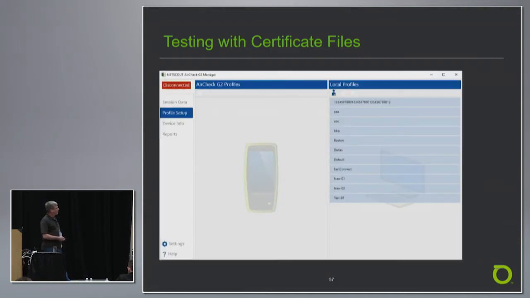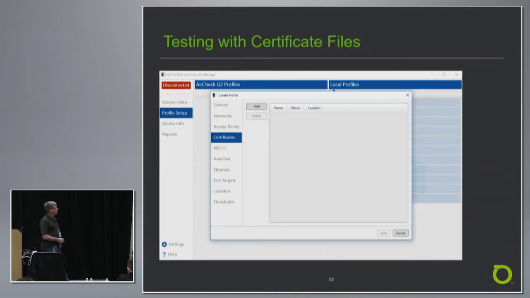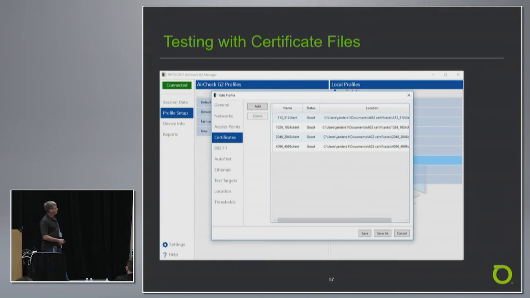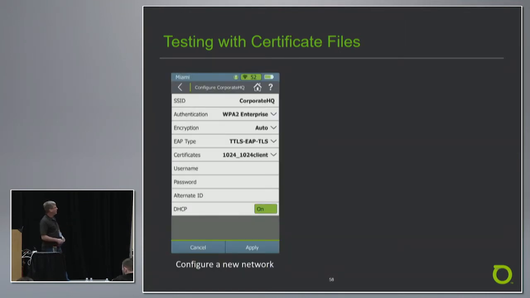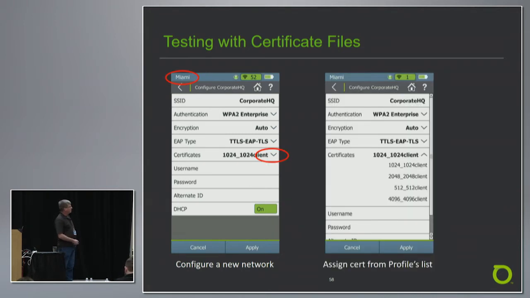So on the AirCheck G2 Manager, you go to the profile setup, and when you're creating or editing a profile, there's an option here for certificates. You basically add that, and you'll get a file browser window. You select all the certificate files that you want to use, for example these here, and then you upload that to the AirCheck. Now in the AirCheck, when you're configuring a network, for example for WPA2 Enterprise, the EAP type is like TLS and requires a client certificate. You can basically select this, and you'll select what certificate that you've loaded that you want to use.